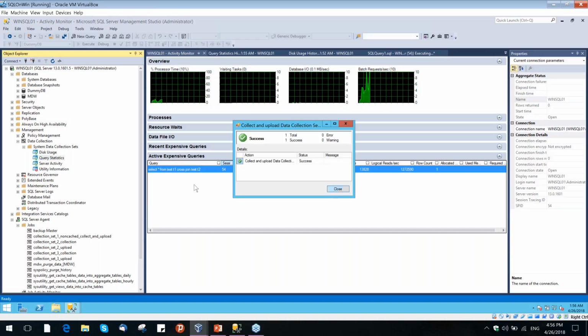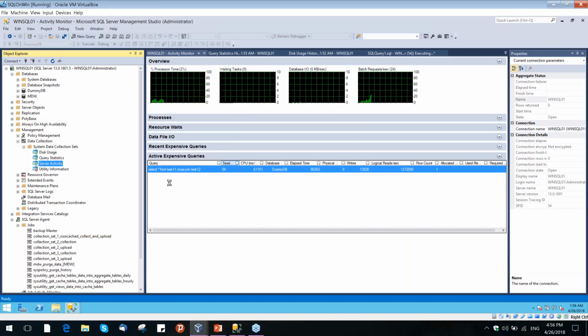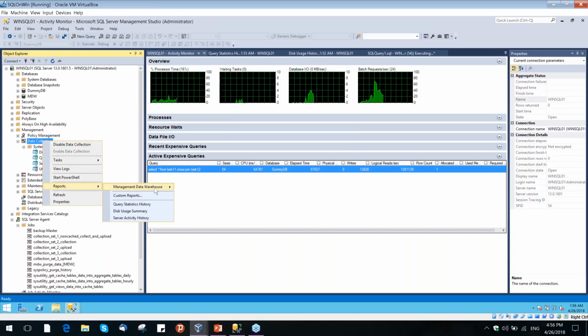Let me collect the server activity, then we see how it is. Let me enable, start this one. Oh, this one requires another set of configuration. Then go for query stats.